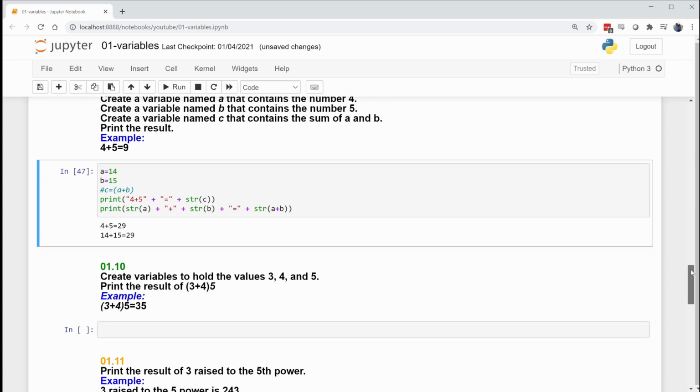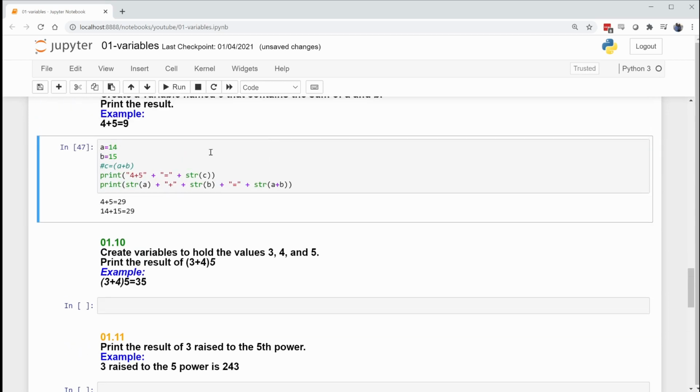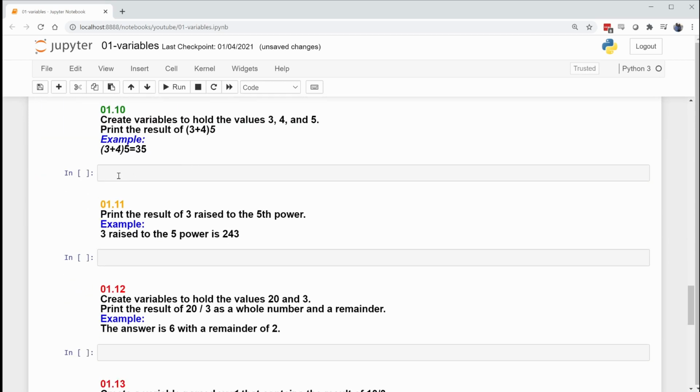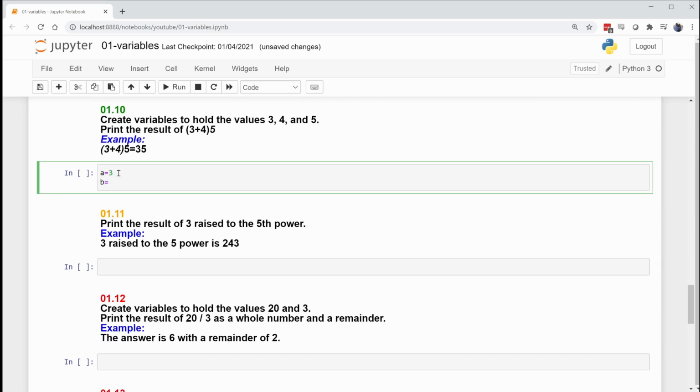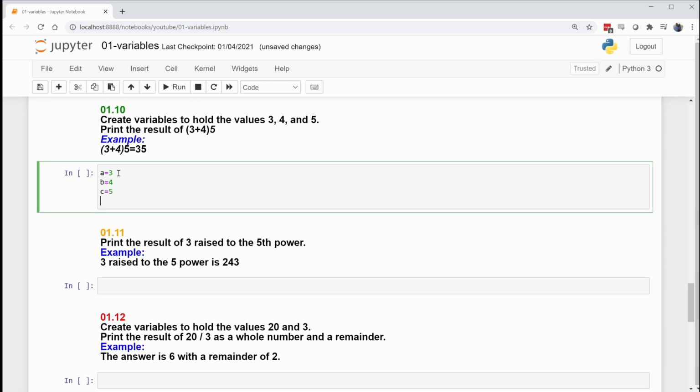All right, moving on to number 10. Problem number 10 is here basically just to reaffirm that yes, parentheses work the way that they're supposed to in Python. Create variables to hold 3, 4, and 5. I won't cut and paste. I'll say a equals 3, b equals 4, c equals 5.